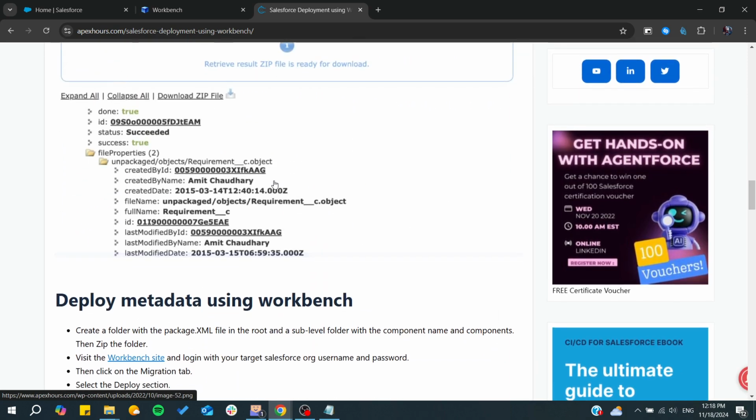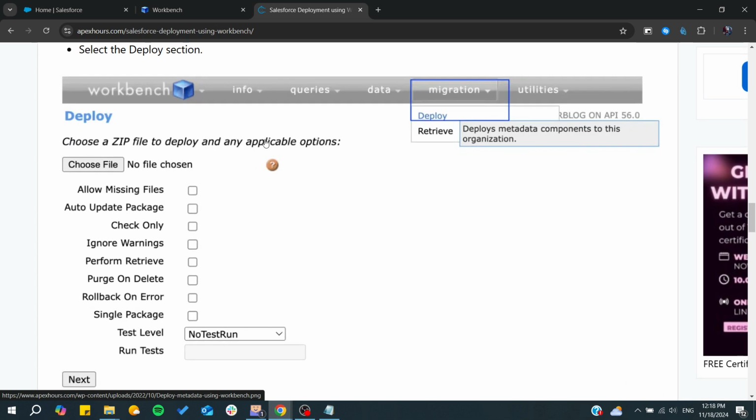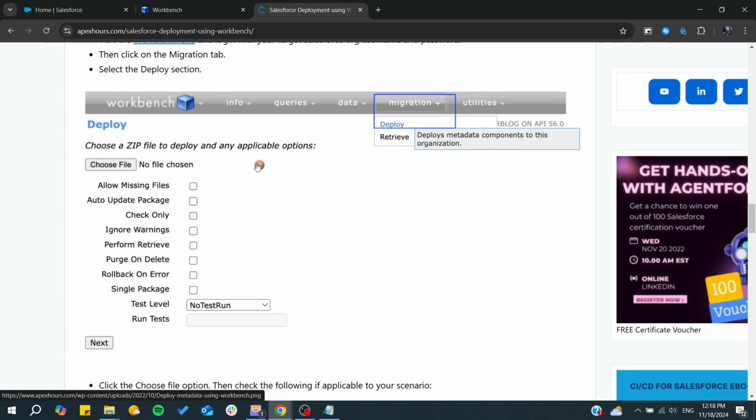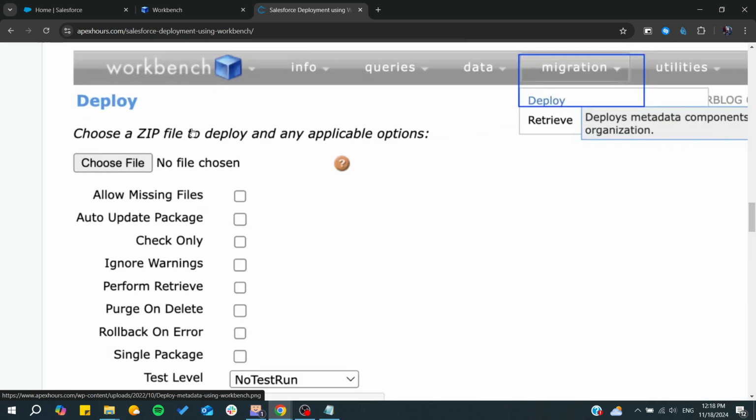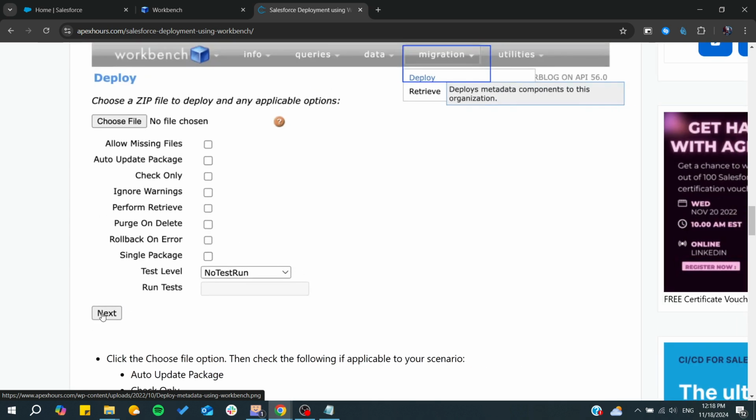And by clicking on deploy, you will have this view, and basically you choose the zip file of your package, and it should already have an XML file for the packages inside, or the dependencies, etc. And after clicking on choose file, you go to the file path and you choose it, and then you will need to check anything that you will need, like allowing missing files or auto updating the package, etc. And of course you can choose to run tests for the package, and then you will click on next.